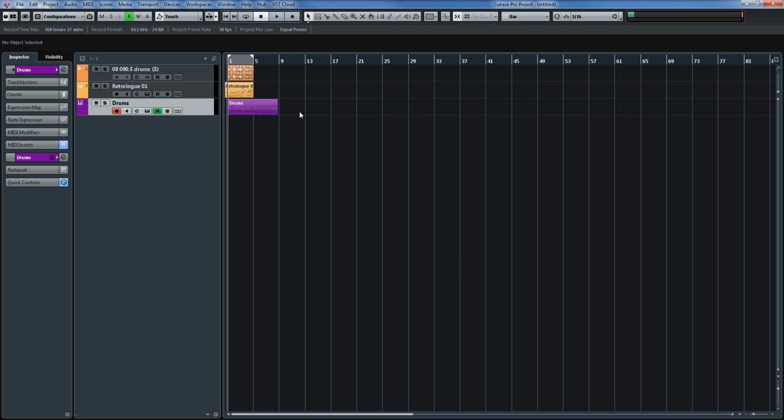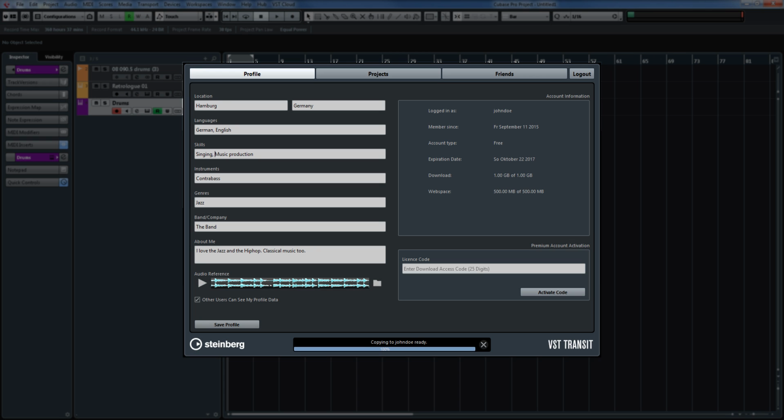I will mention another feature, but I can't elaborate on it because it hasn't been officially released yet. This is VST Transit. It's a collaborative cloud service from Steinberg that lets you store and access projects online and also have a comment thread running either with notes to yourself or to anyone else who's participating in that project. And most importantly, all from within Cubase.